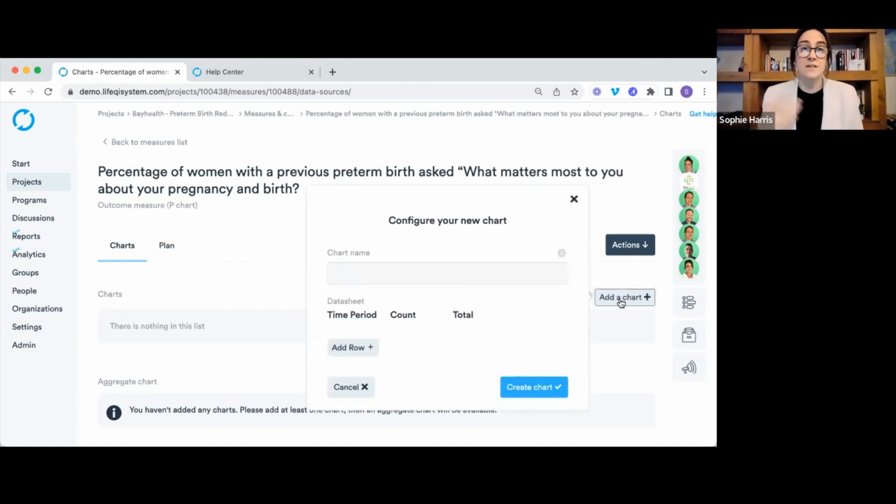We can now see that this pop-out has come on the screen, which is telling us to configure our chart. Now, one thing to note is with the chart name, any chart you create within a measure will automatically be given the name of your measure, okay? So if you want to give your chart another name, you absolutely can, but just bear in mind that it will also be named with the measure name as well, okay? So I'm just going to call this test chart.